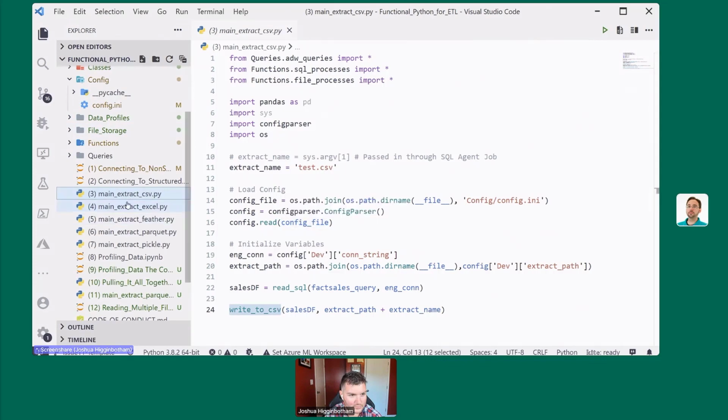If I go look at the Excel one, there's not much different about the Excel version of this other than I'm calling the write to Excel file. Same thing with Feather. All this is similar. The only difference is I'm calling the write to Feather function from these functions that we defined.